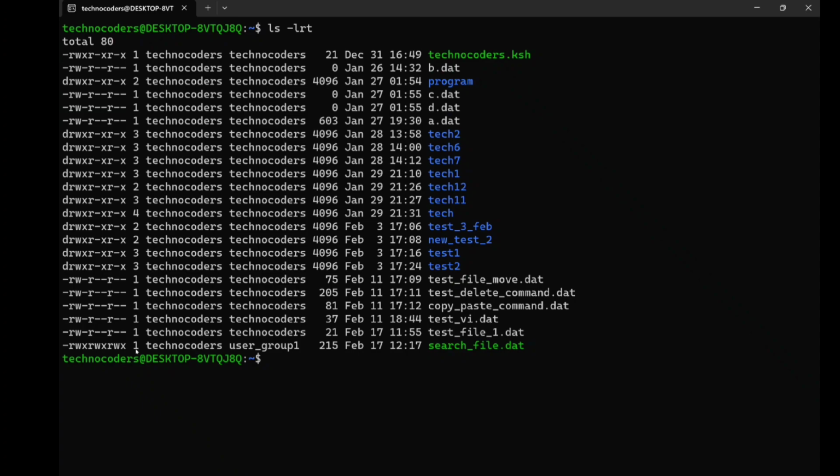Second column is kind of memory blocks taken by the directory or the file, right? The third one is who is the owner of the file. So for example, this search file.dat. TechnoCoders is the owner of this file, so it means TechnoCoders created this file in the first place.